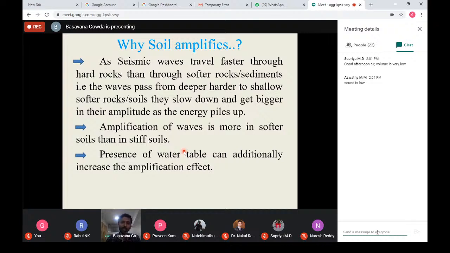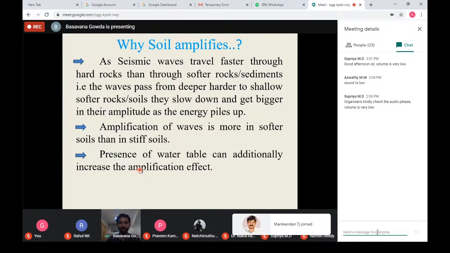Now, when you encounter the water table, especially when you come across a water table present maybe at the ground level or maybe at a lower level, then this phenomenon of amplification will be quite complex.